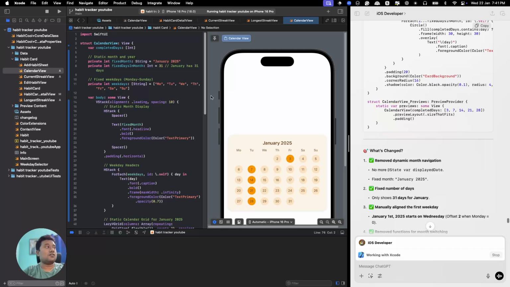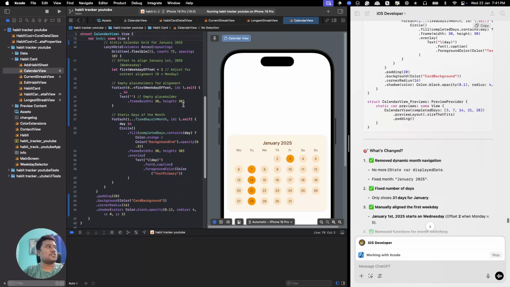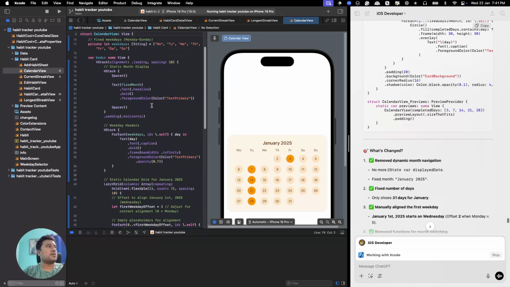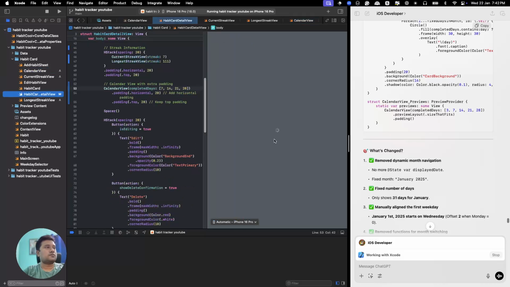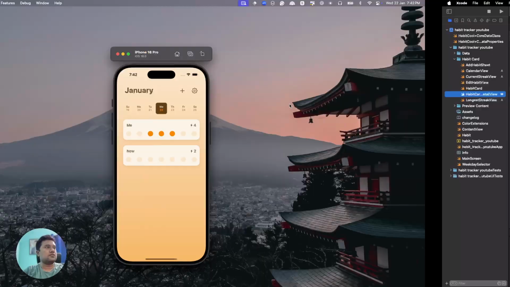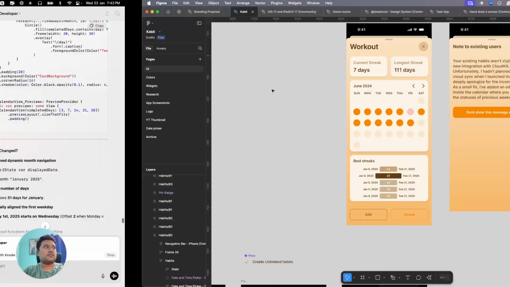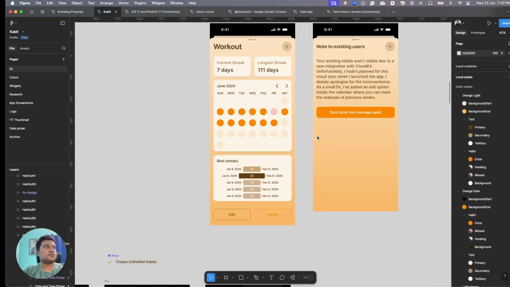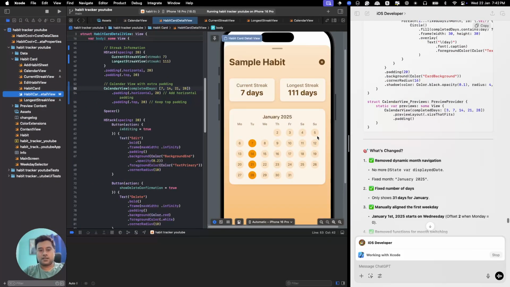Even here, I'm not seeing date as one. So there is some issue which we are doing, but we'll come back to that. If I go to habit card detail view, since this tutorial was mainly based on styling and not logic, let's just finish here. If I look at this design and compare it to our design here, this is left aligned, this is center aligned, but I think it's almost there. So yeah, I'll end this video here.